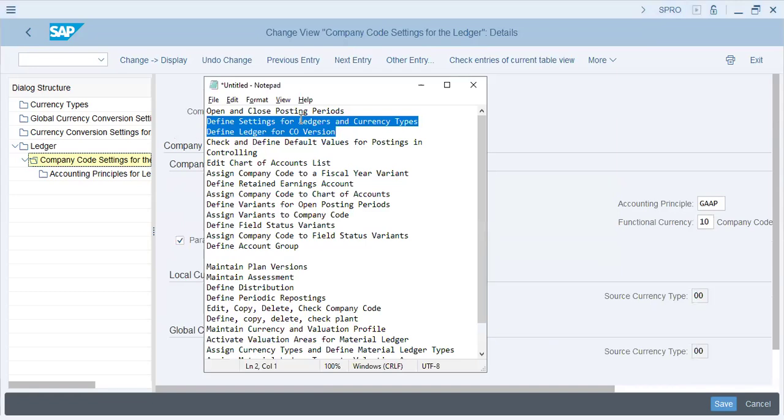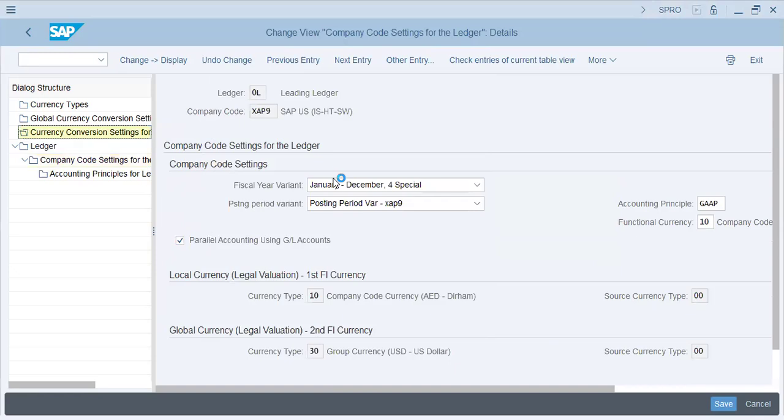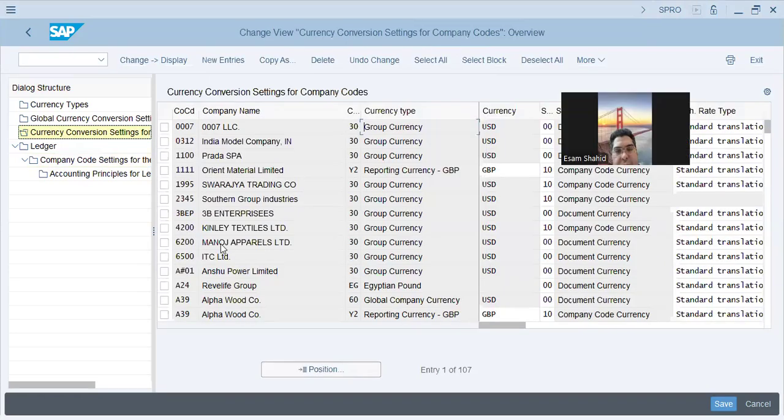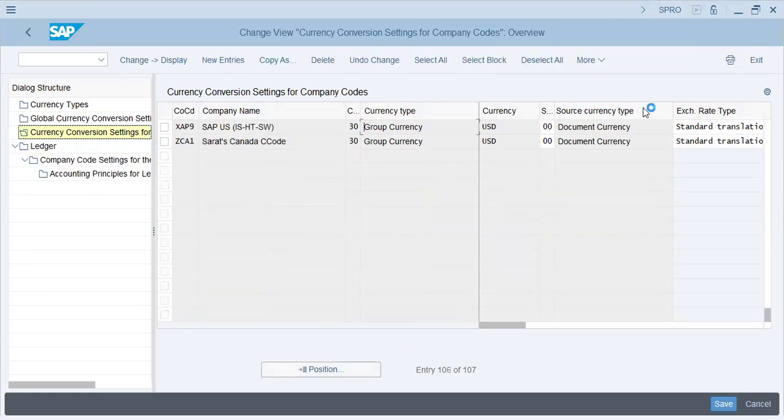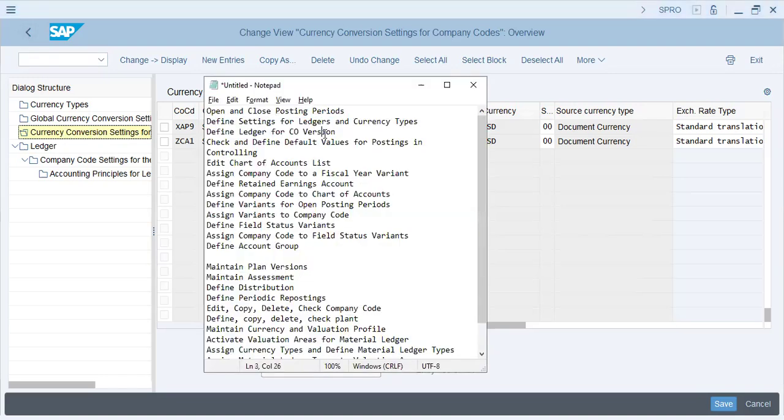Okay. Define ledger for CO version. Plus, we have also done some settings for currency version. ZAP 9. In ZAP 9, what we have done is group currency 30. We can also add more if you want, but it stays till here. Okay. Ledger for CO version.